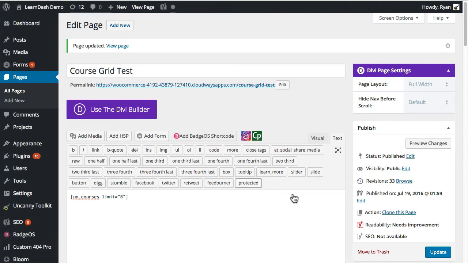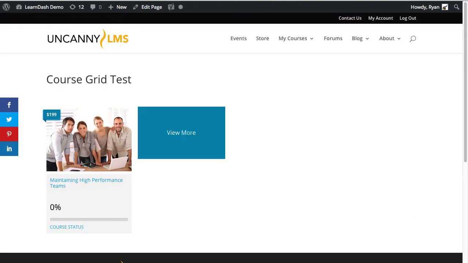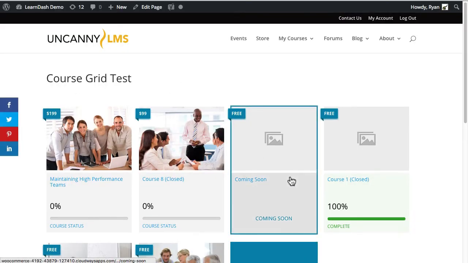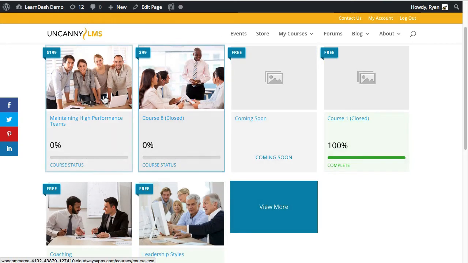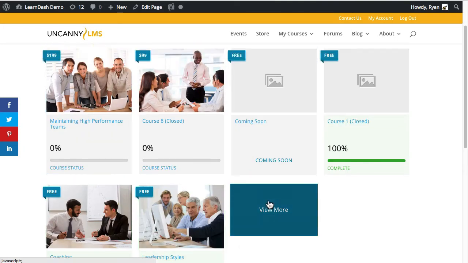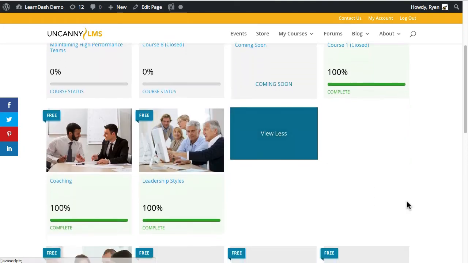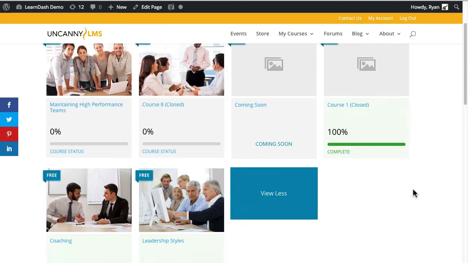So let's make it 8. No, that's going to be odd. Let's make it 7 now. So we do 7, and we still got the 4 columns. You can see it's still kind of odd to have the 7. Anyway, it's going to show that number before the View More. So it's a little confusing there.